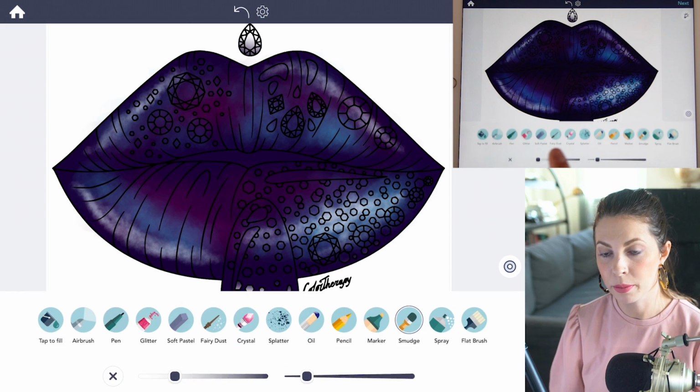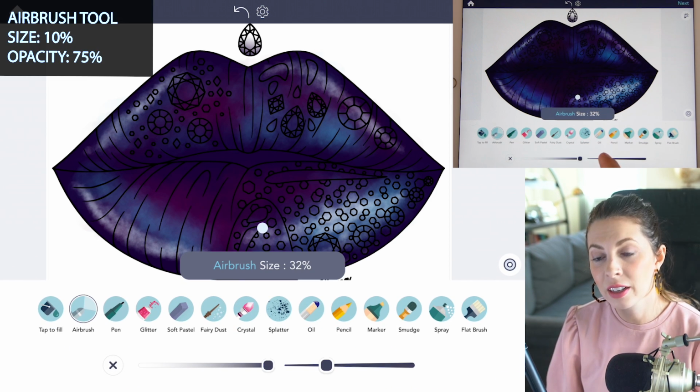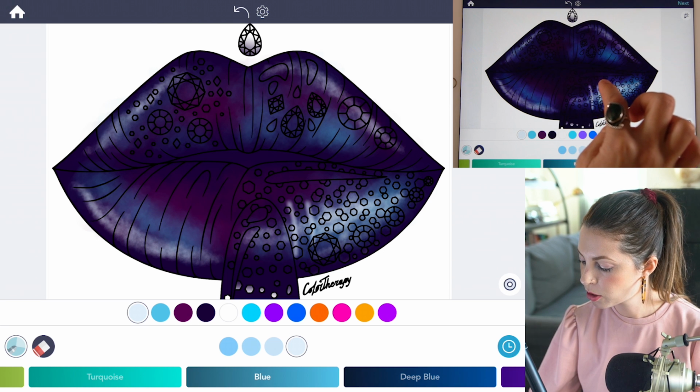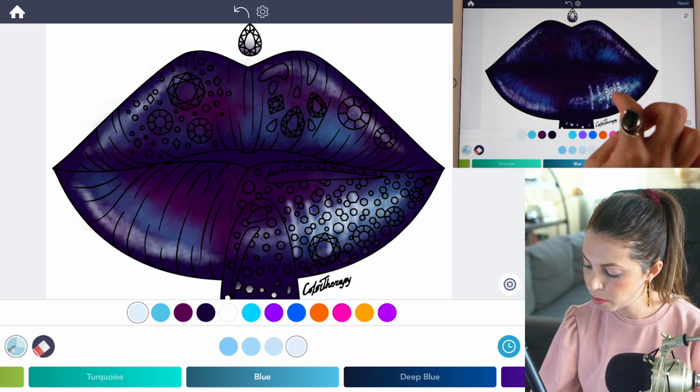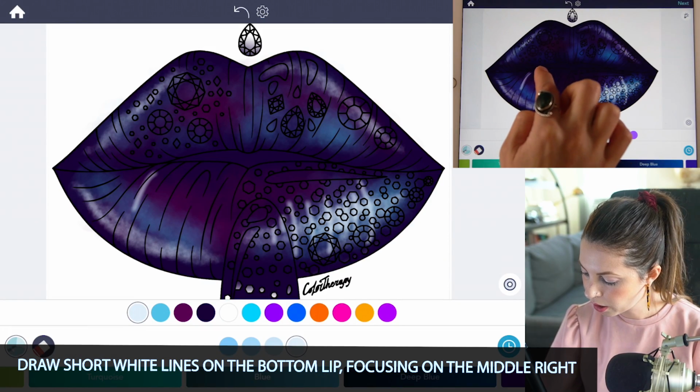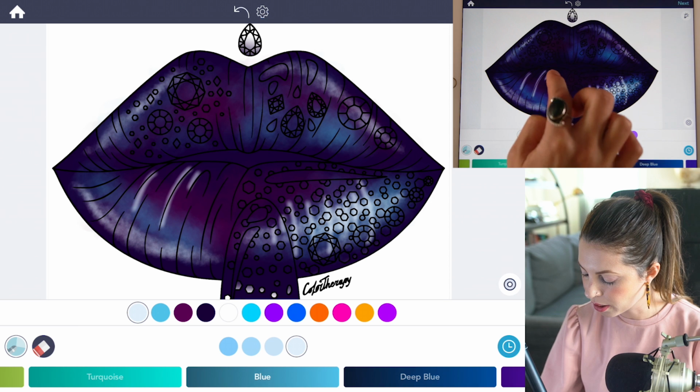Now let's switch over to the Airbrush tool. Set the size at 10 and opacity at 75. Now I'm going to draw some little lines on the lower lip, just kind of focusing on this middle right side of the lip. So just drawing some lip lines. I might just draw a few more up here. I'm kind of following those lines that are already there in the template.